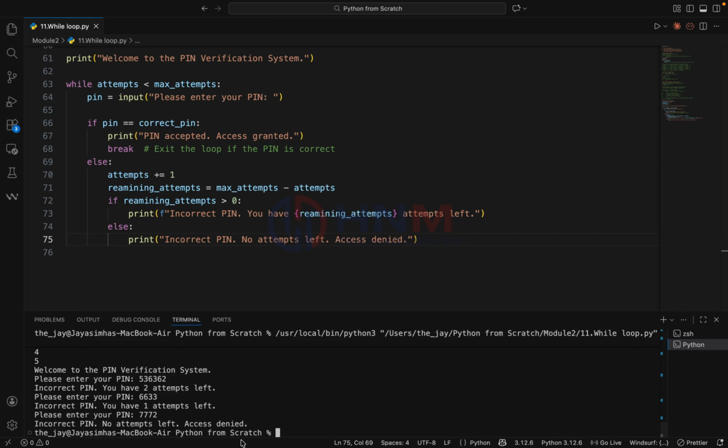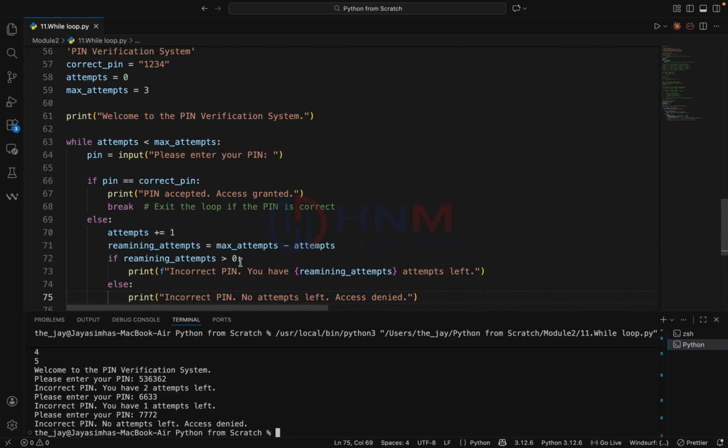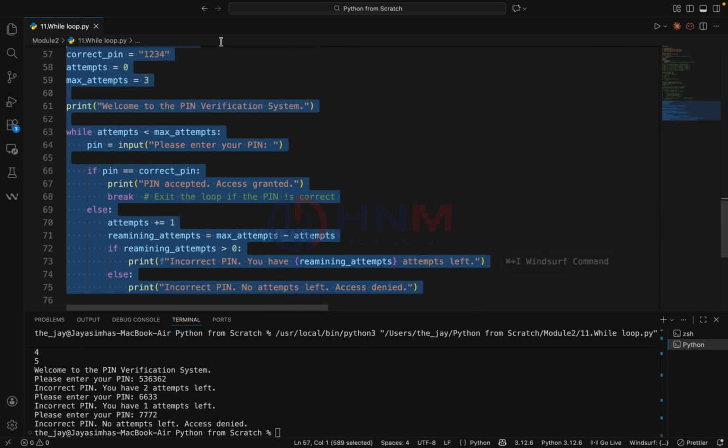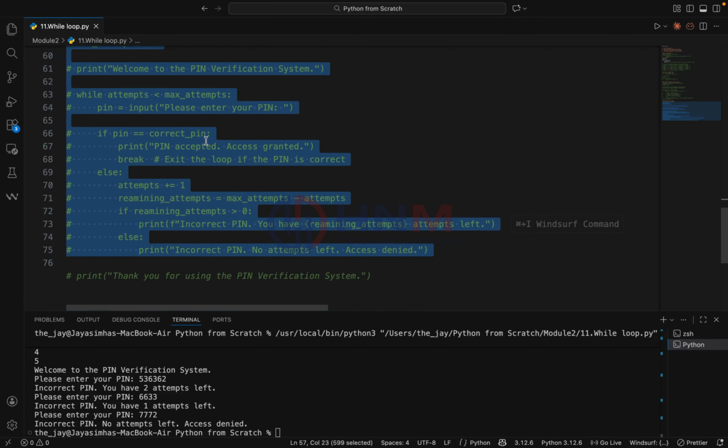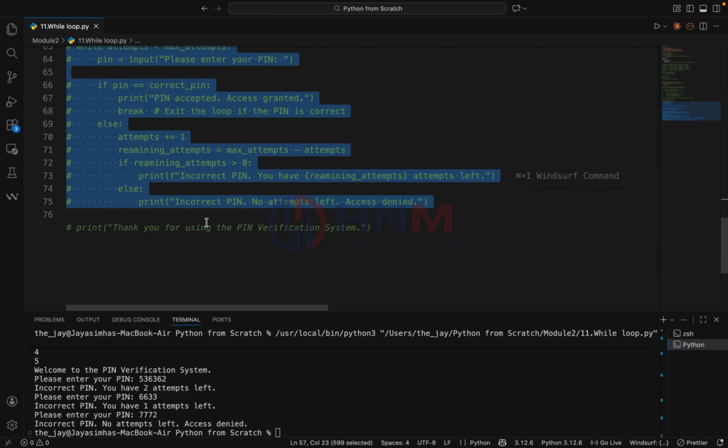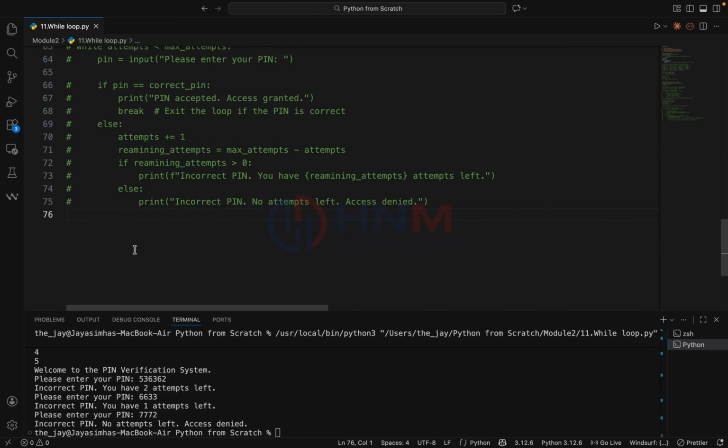This is how exactly an ATM system works, right? I thought you would get some clarity about this while loop. Now we'll see some infinite loops here. An infinite loop is nothing but a condition that never fails. It's a condition that is always true. We'll see what an infinite loop is.